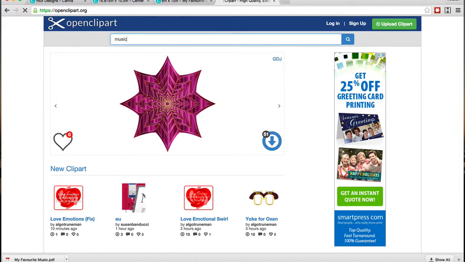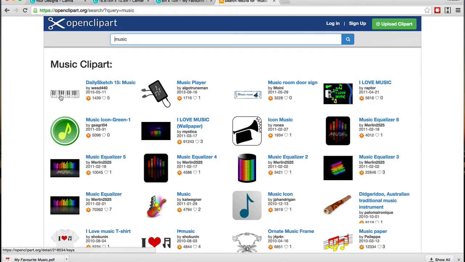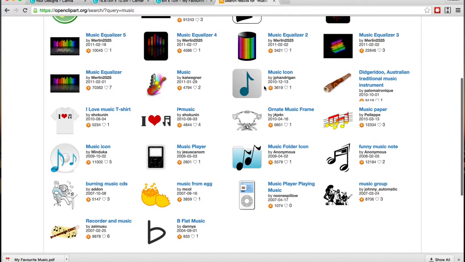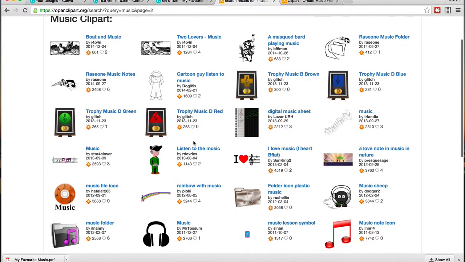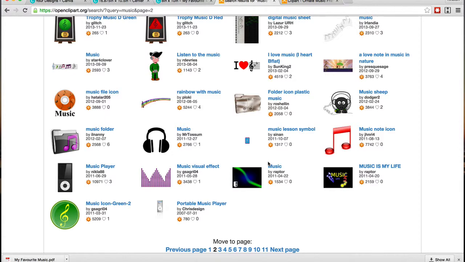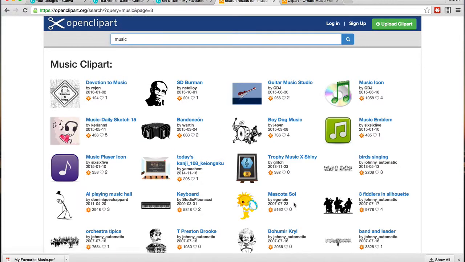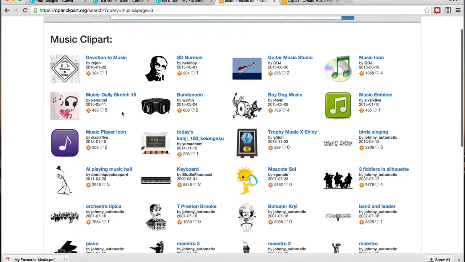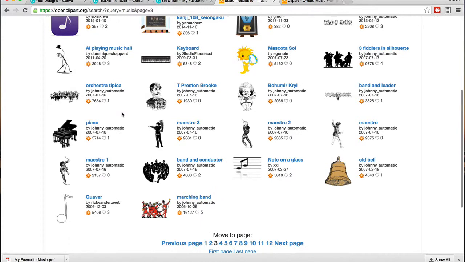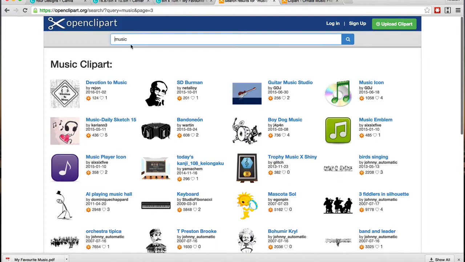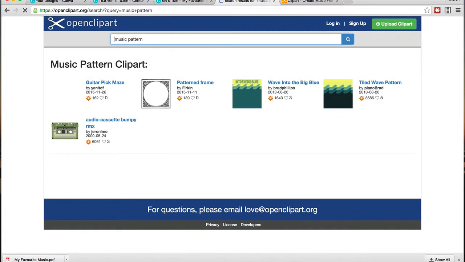And I want to look at music. What have we got? We got a cool little keyboard. We've got ornate music frame. That might be interesting to look at. And there's a bunch of pages of stuff. So I'm looking more for something like this that I could use. Something kind of cool and modern looking would be good. Devotion to music. I don't want text in it. And let's see what happens if I type in music pattern. Nope.